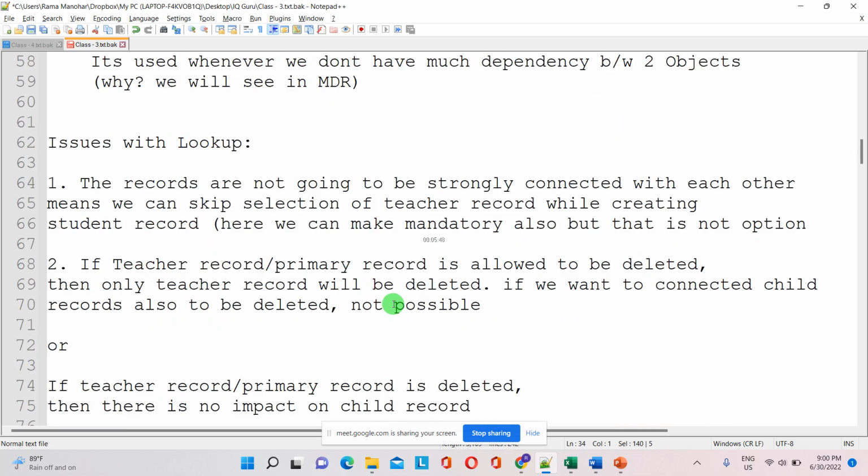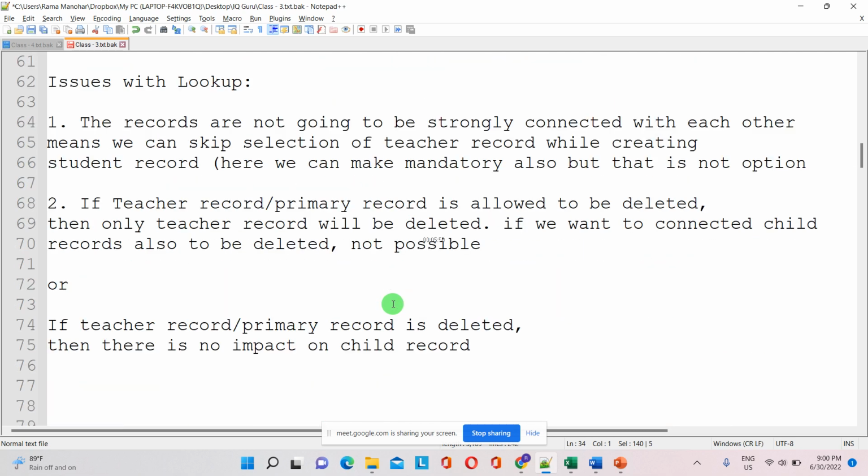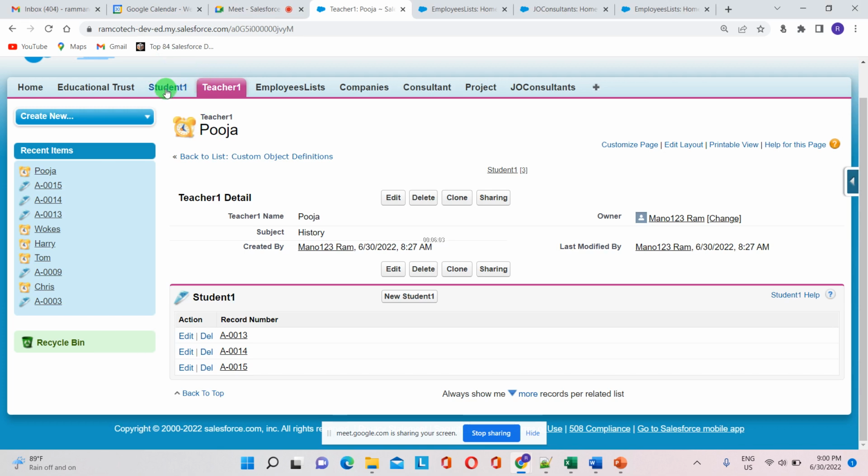And issues with lookup. The records are not strongly connected with each other, which means we can skip selection of the teacher record while creating the student record. Understand? So here I can create one more record.